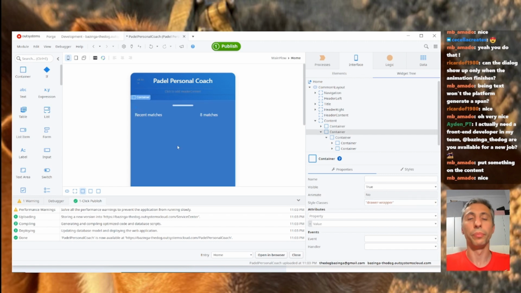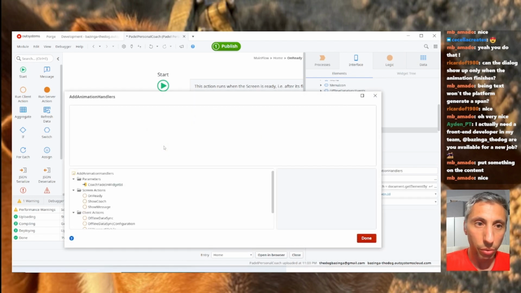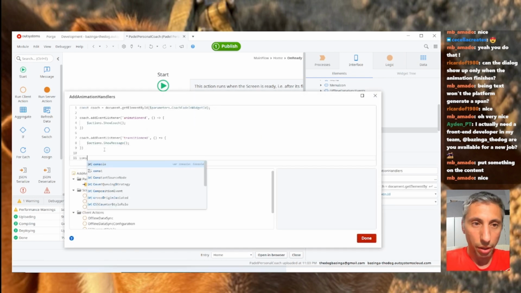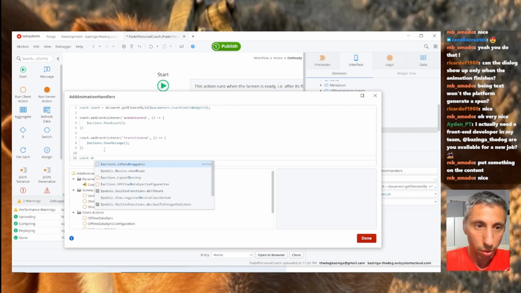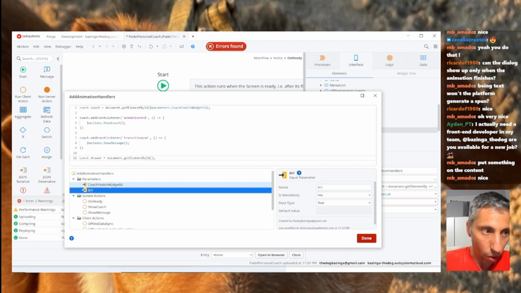Okay, cool. Now let's start moving the handle. First things first, what I need to do is change my variable in order for it to start on the end. So on the onReady, what I'm going to do is get a constant, my drawer. It's going to be document getElementById. It's going to be my drawer widget ID.